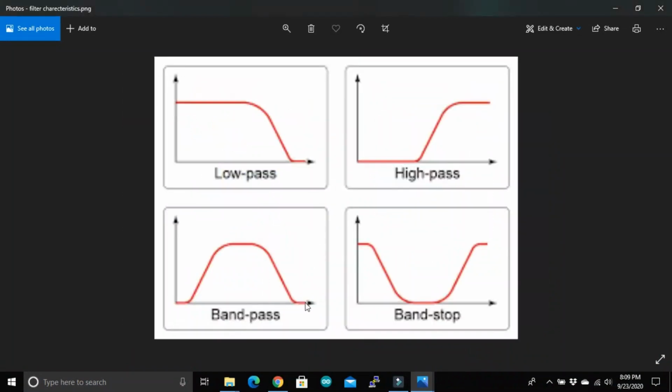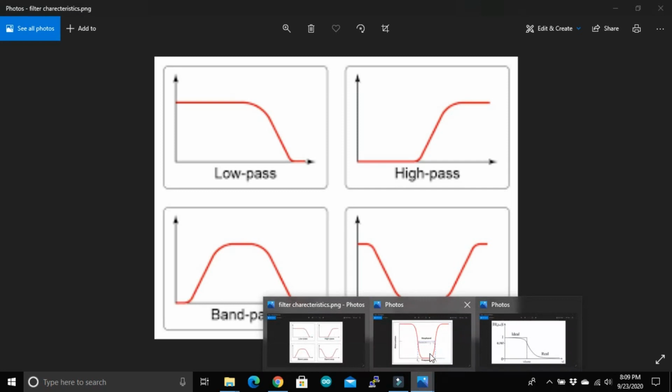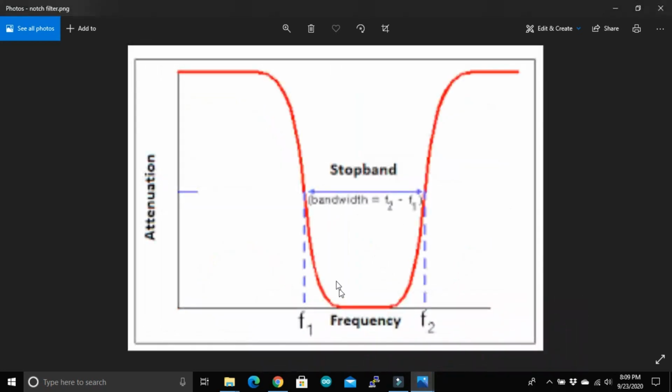Now you can see some of the characteristics of filters like a low pass filter, a high pass filter, a band pass filter, and a band stop filter. There is also a notch filter which stops a particular band of frequencies, and a band pass filter is just the opposite of a notch filter.